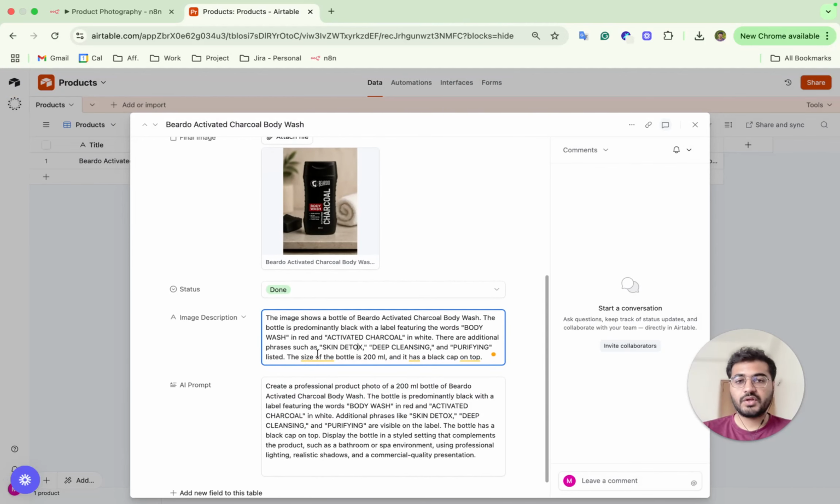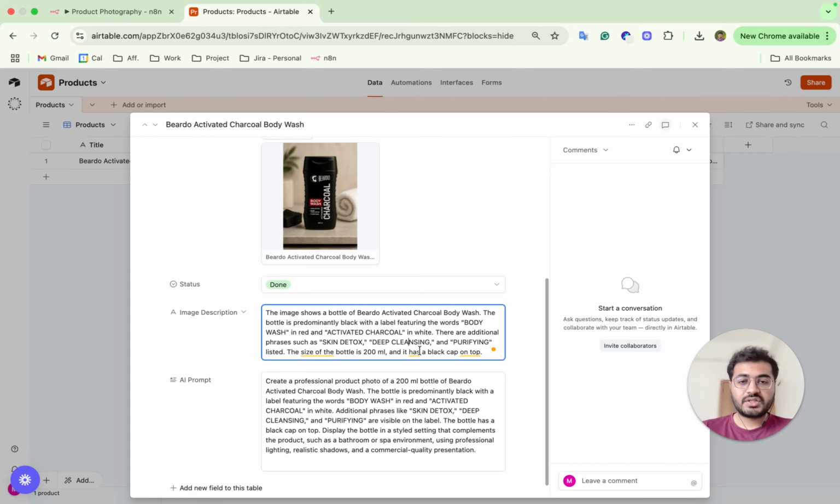First, it has generated this image description. So basically when you upload it, it identifies the product and it has generated this text. Image shows a bottle of Beardo activated charcoal body wash. The bottle is predominantly black with the label featuring the words body wash in red and activated charcoal in white. There are additional phrases such as skin detox, deep cleaning, and purifying listed. The size of the bottle is 200 ml and it has a black cap on top.